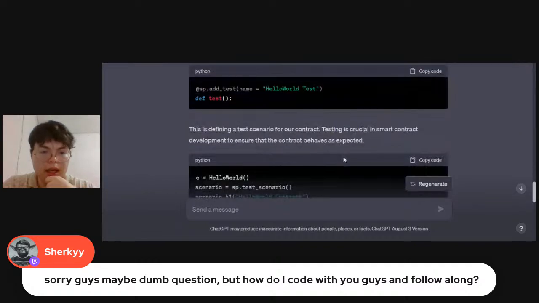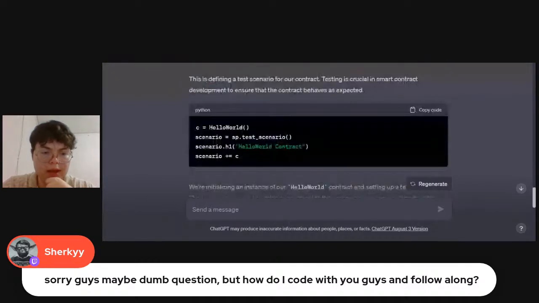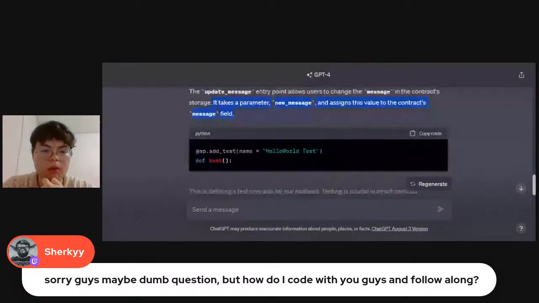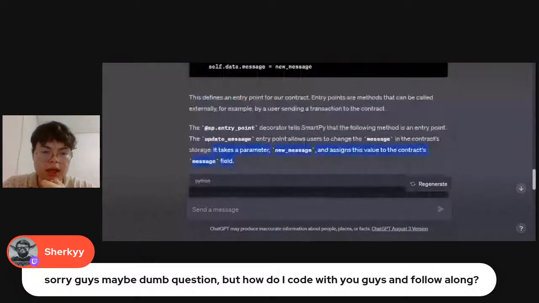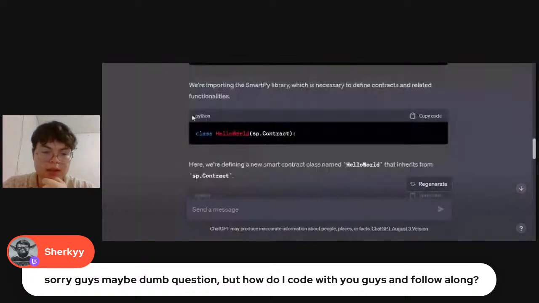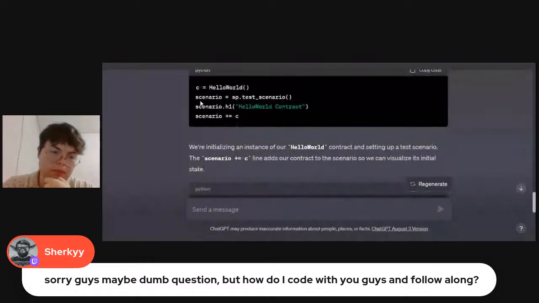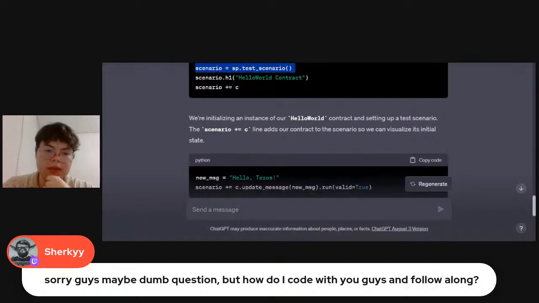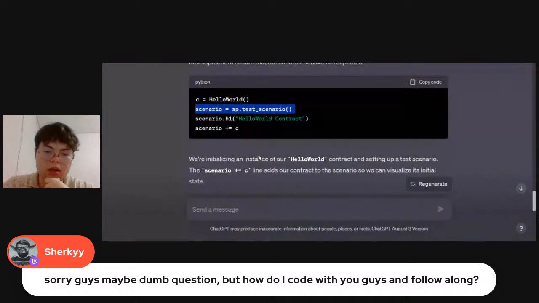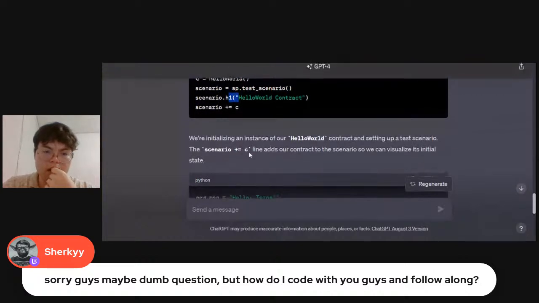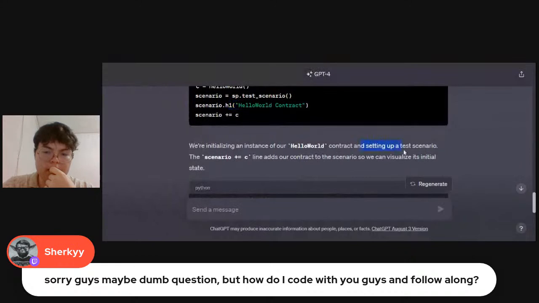Okay, so then we add a new test, and this test basically creates a new variable called c that is going to be a new HelloWorld object. That HelloWorld comes from this class. Then we have a new scenario that is going to initialize a new sp.test_scenario, and then we have an h1. Okay, so the scenario is the contract set up as a testing scenario.